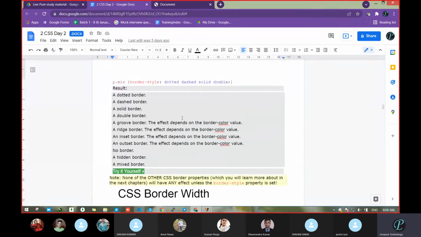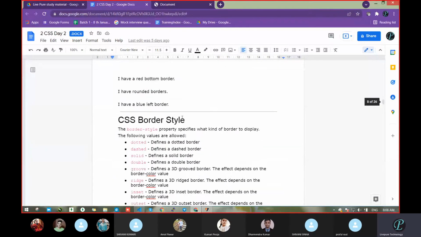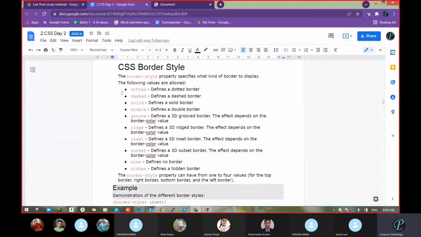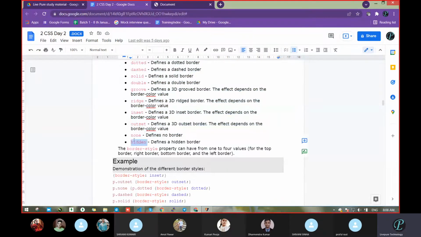So now just go through the document. Just wait. Okay, so in style, we got different types: dotted, dashed, double, groove. These are all different properties. If you don't want a border, no issue. Pass hidden or none, then no border will be there.